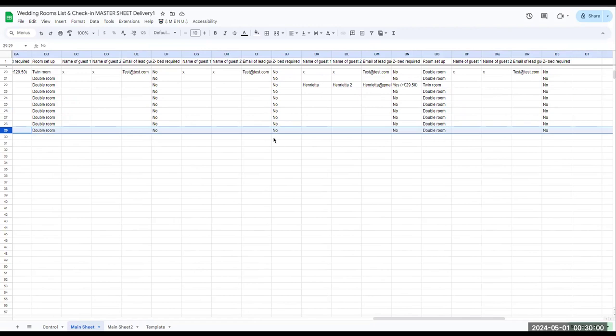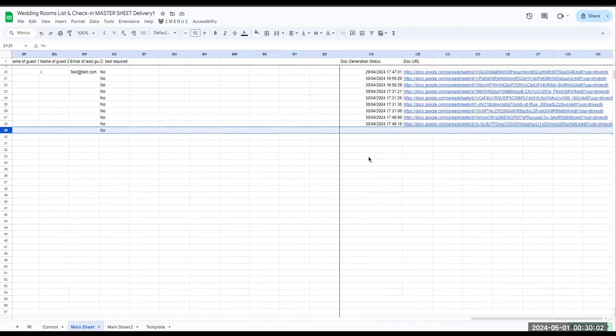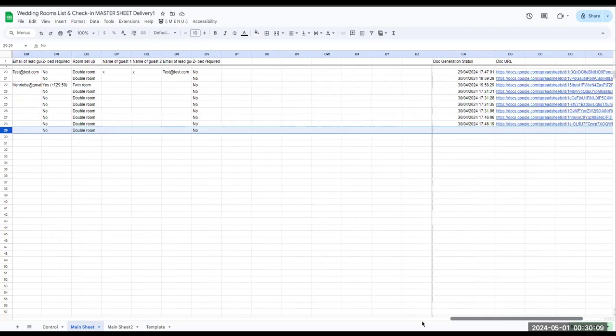You can see this is a new entry, double room selected. And on this side, you can see there is no timestamp available and no document available. So this will get generated within 1 minute, as we have a setup of a 1 minute target.